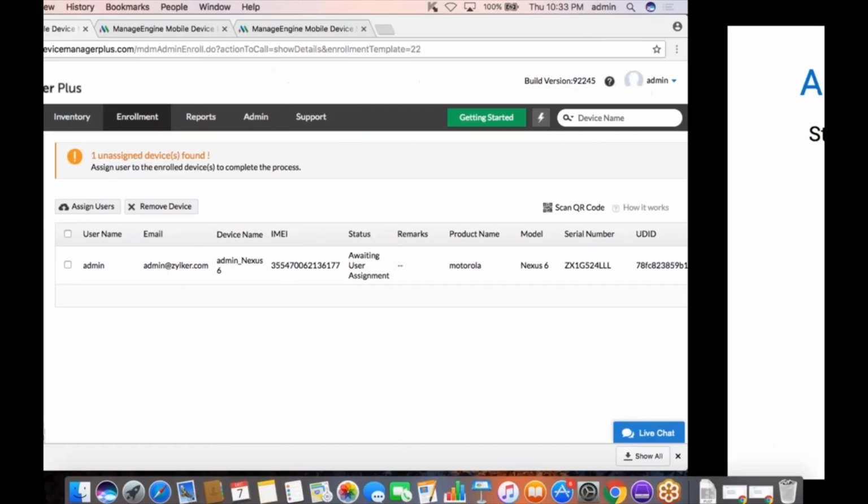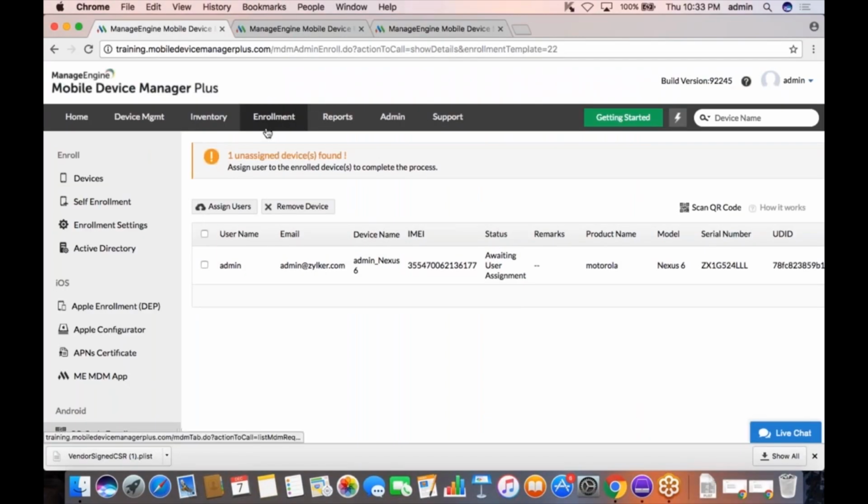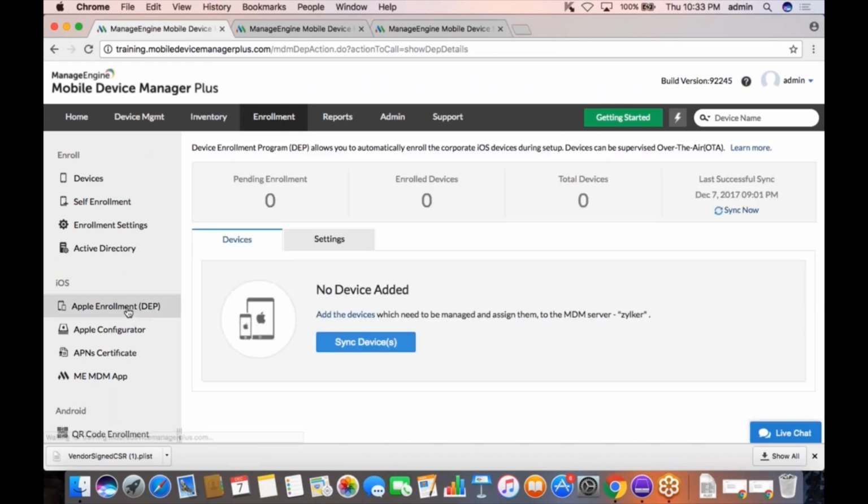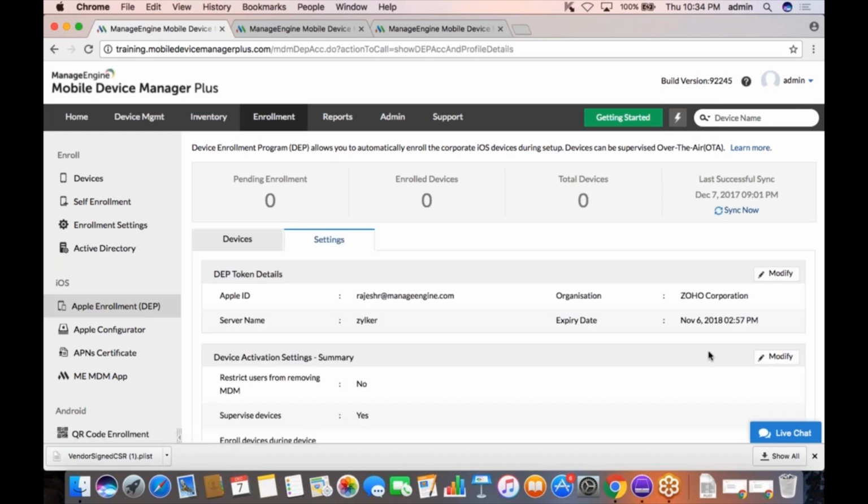Now go back to your MDM server, and under the Enrollment tab, click on the Apple DEP method. Now all the devices that have been enrolled using your Apple DEP method will be listed over here. You can either choose to assign users to the devices as explained earlier, or you can choose to automate this process. To automate this process, click on the Settings tab and select Modify.